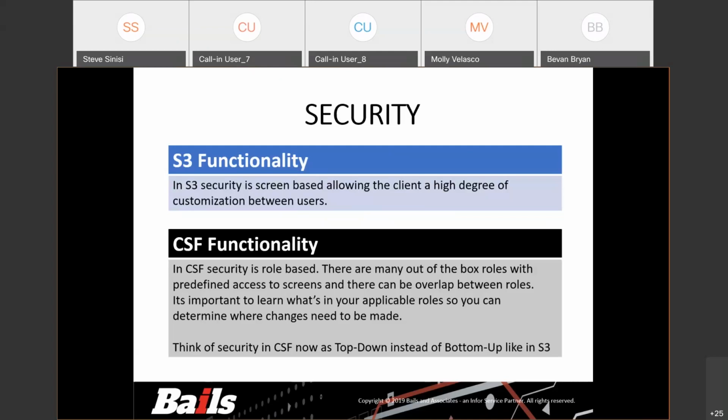I've been on multiple implementations where the client is making security changes up to go live and after go live, where they're probably not testing the impact of those security changes before they put them in place. So you absolutely want to make your security changes as early in the game as possible. Identify where you have overlap, where you have someone able to access a screen they shouldn't. Identify it, make the change, and test it during your testing cycles.